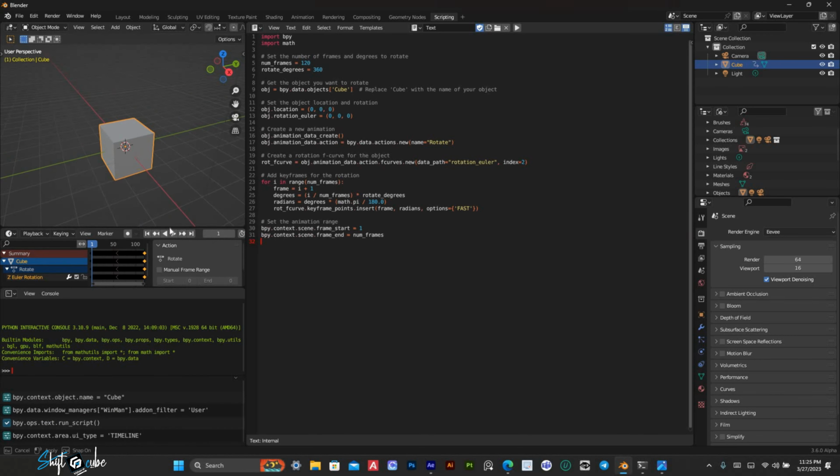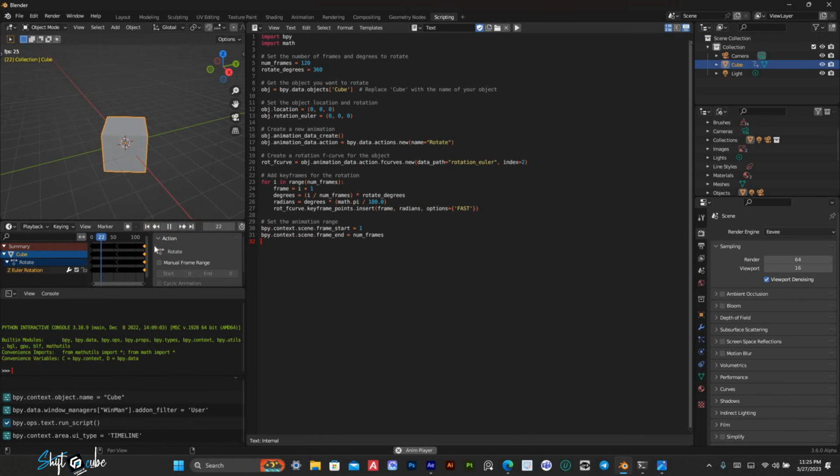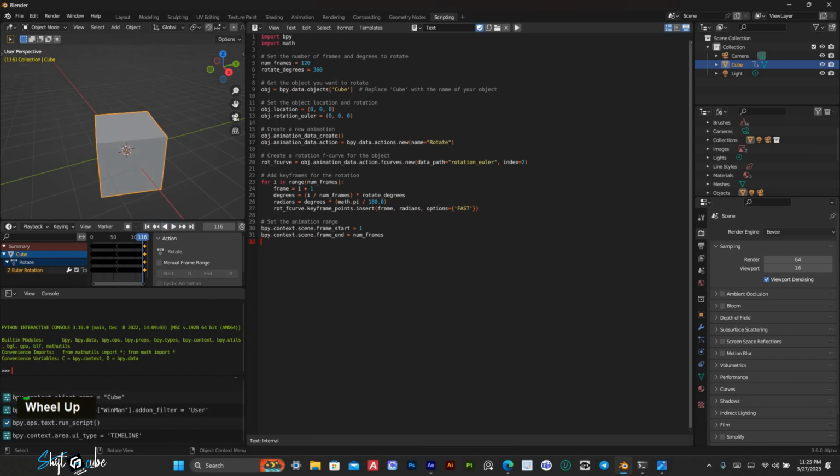When you run the script, the object should rotate 360 degrees over the specified number of frames. Replace cube with the name of the object you want to rotate. Increase your frames by adding here if you want to.